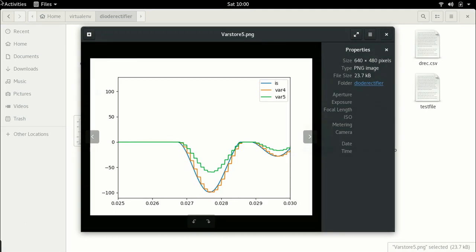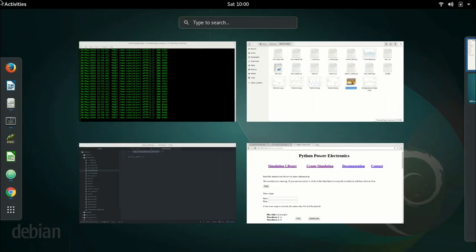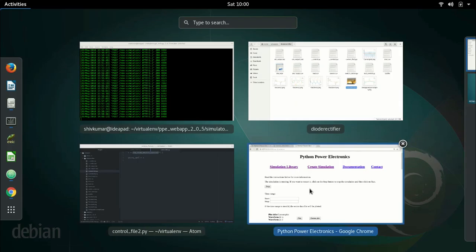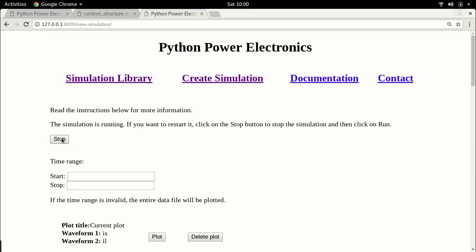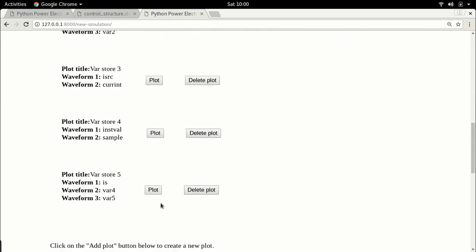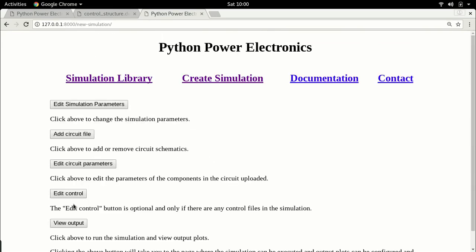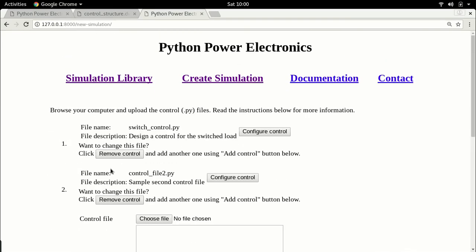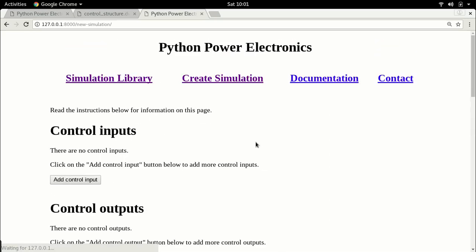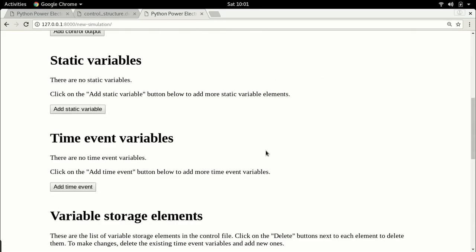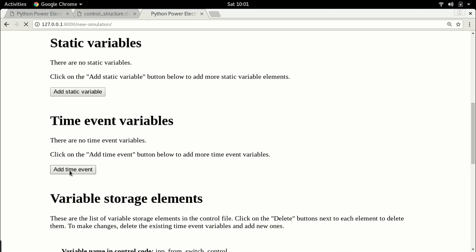I'll show you how you can actually even change the scale. Let's do that. So I'm going to go back and stop this, and as I said, every control file is independent, so you can define anything you want, no problem. So let's go back and define some more variables there. Edit control, configure control. Let me add a time event variable.